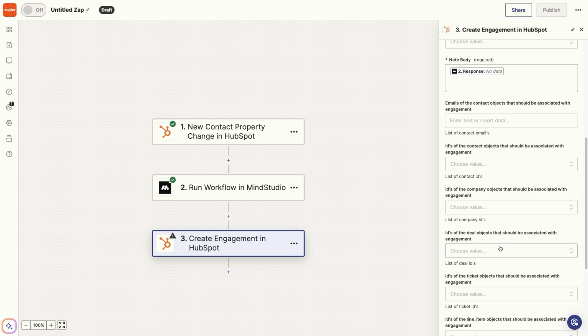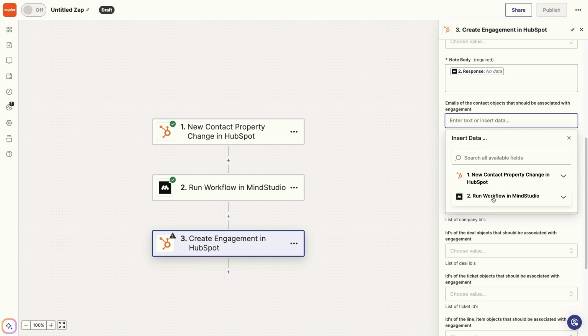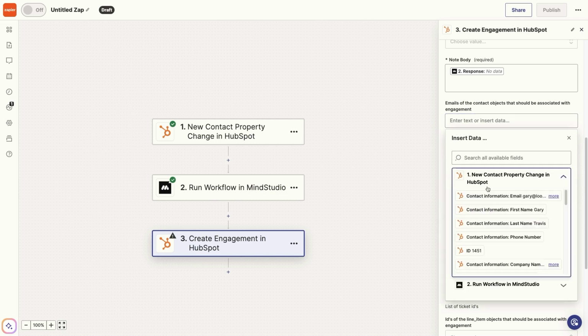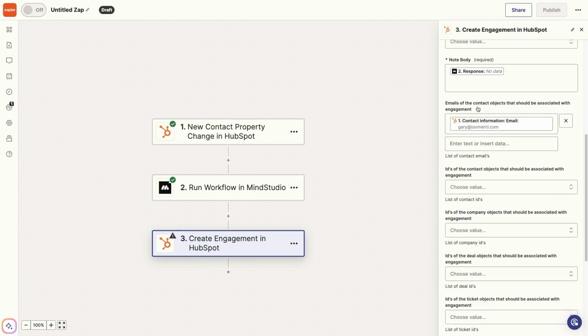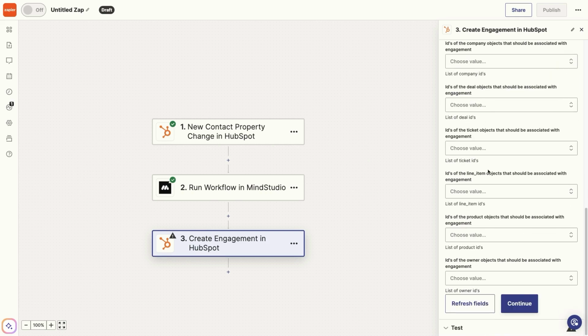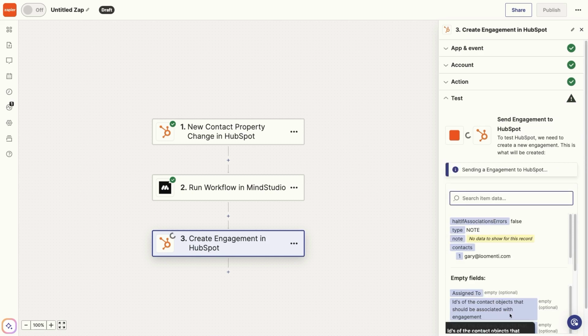So what we want to do is go in emails of the contact objects that should be associated with engagement and select the email coming from the contact property change in step 1. And it's here, contact information email. You can see an example here for Gary@lumenti.com. Select the email, and this will map this field here to Gary, the contact information email in step 1. So what this does is create a new engagement. The new engagement is a note, and it associates the note, which contains the summary, to the email of the person that triggered the property change. Now click on Continue and test the step.